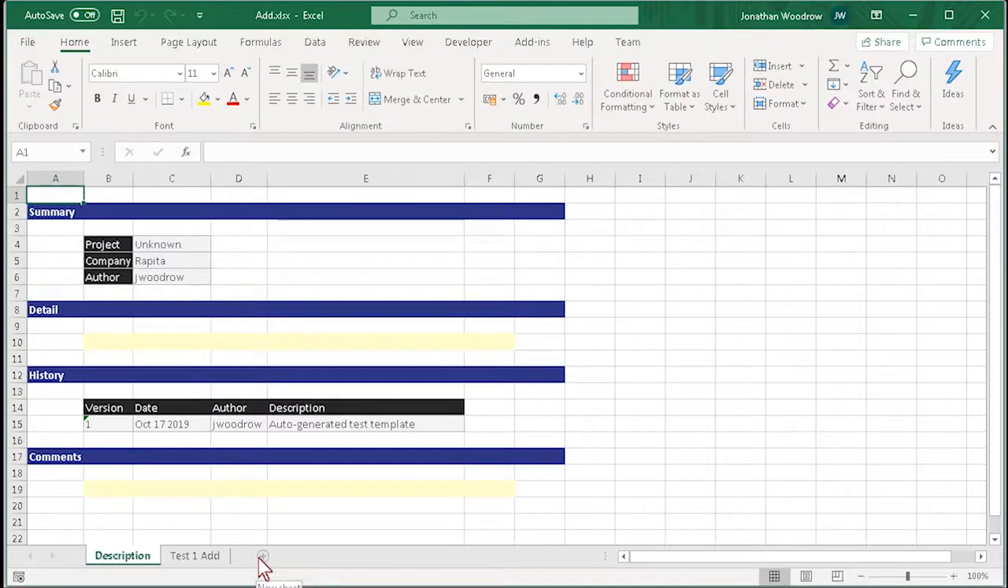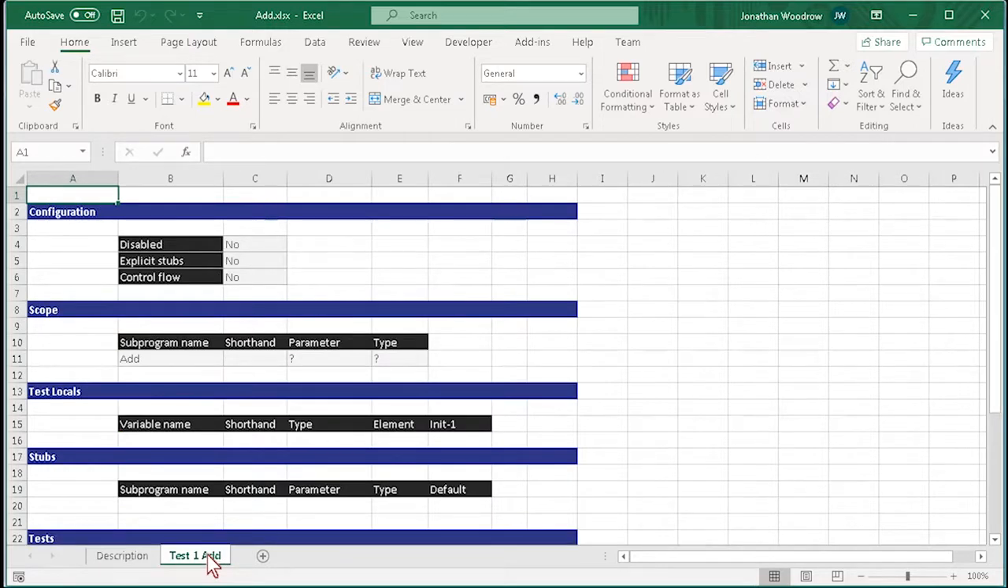On opening the newly created workbook, we see a summary of what this spreadsheet does. I can add as many sheets as I like, with each sheet representing a new test. This is a pre-populated sheet called Test1 Add. In the configuration area, I can change the way my test works.